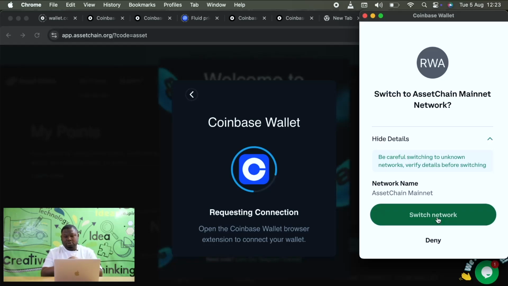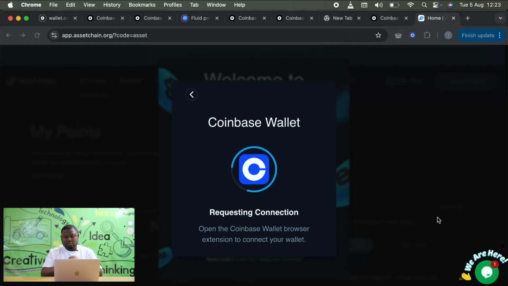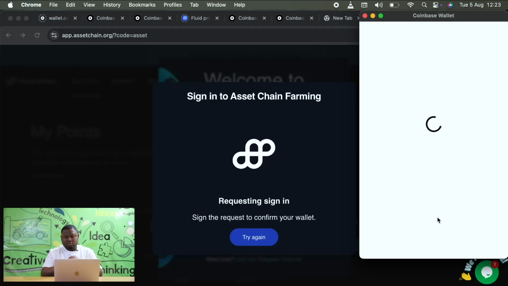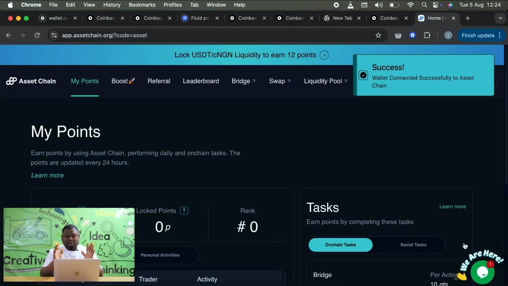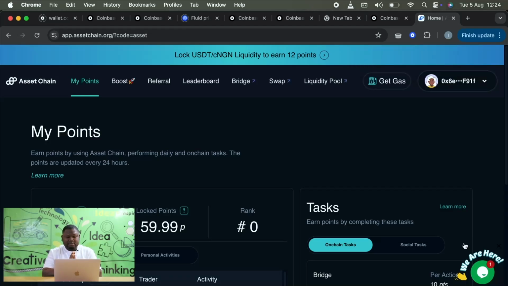I'm going to switch my network and sign in. Success. So you can see that we have successfully signed in, right? We have successfully logged into the cNGN DEX. Now to proceed with the bridging process, I'll just come to this bridge protocol, this bridge tab, and click on bridge.